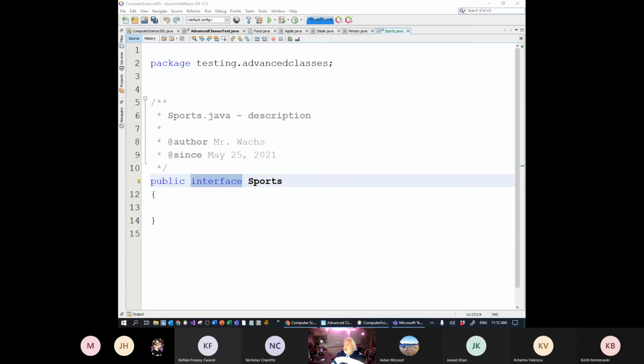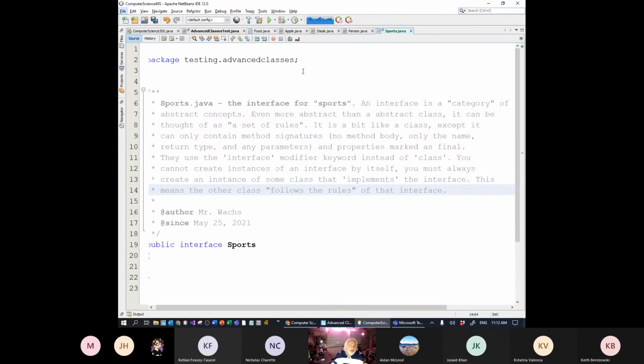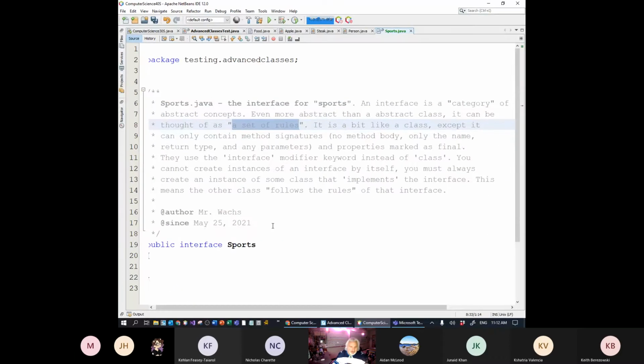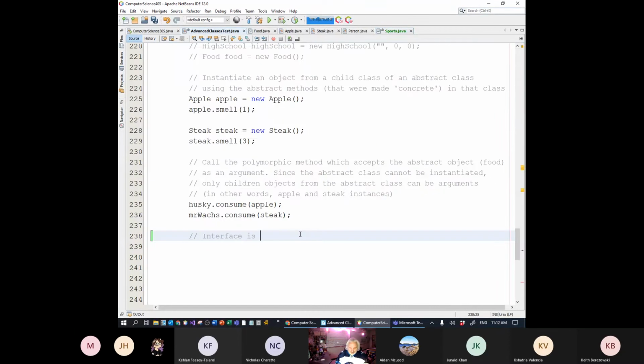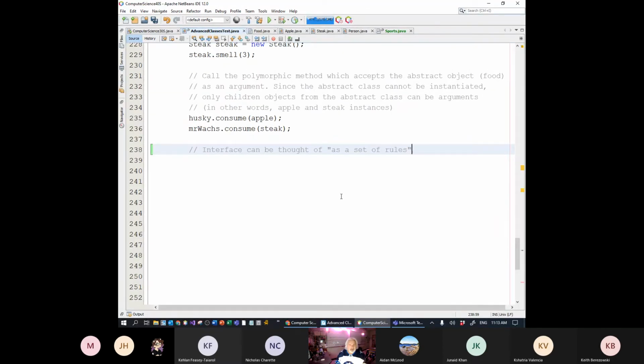Now, a little bit about interfaces. I'm going to cheat and copy and paste a big comment in here for this. Basically what I had in that slide there. But I want you to think of an interface with a simple analogy here. Think of it as a set of rules. I'm going to put that over in the testing class as well. An interface thought of as a set of rules. That's a way to think of it, a simpler way to think of it.